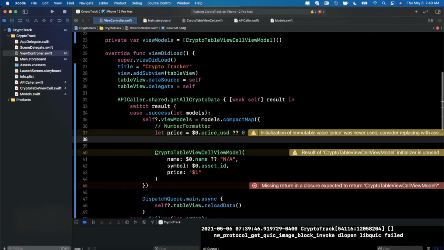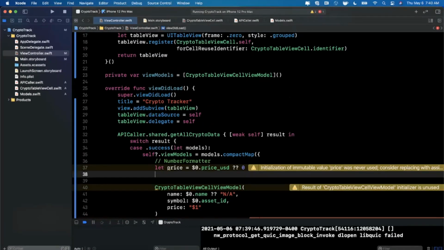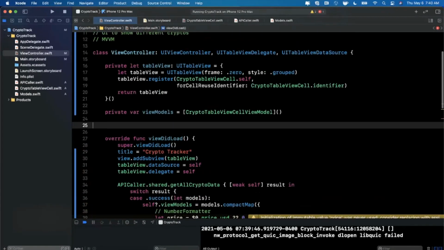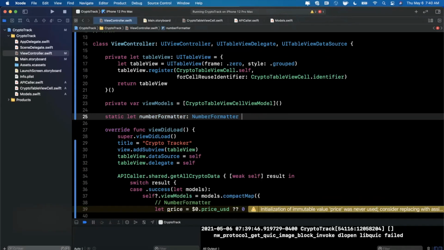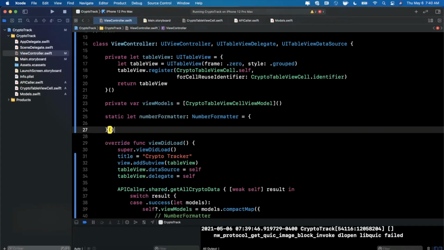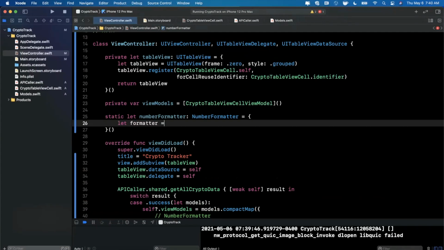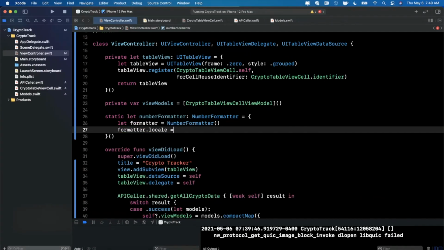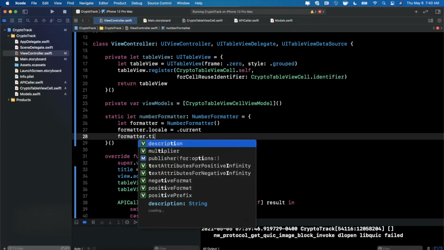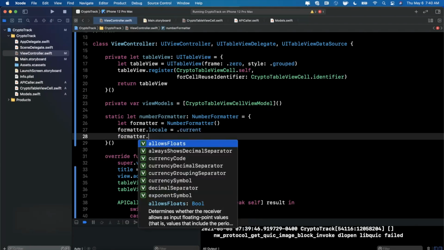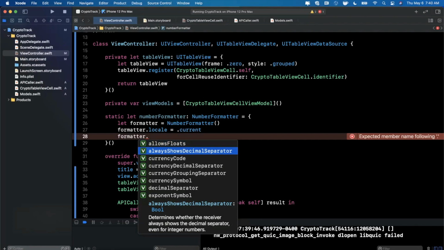The next thing we're going to want to do is create a number formatter. What we want to actually do is create that number formatter globally so we don't have to create it over and over. A number formatter allows you, as the name implies, to format numbers for various types of usages. So we can say formatter here is going to be a NumberFormatter. Now this formatter.locale will be current. The formatter dot, let's see what else we have on here. Now we want this to be a currency type of format, and we can say if it allows floating points.